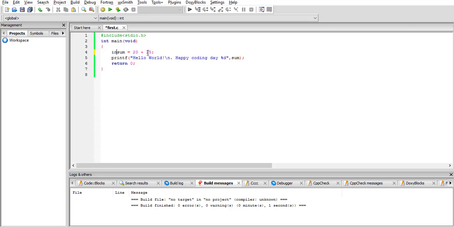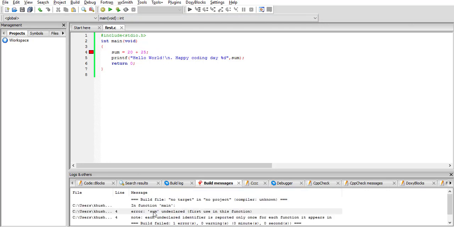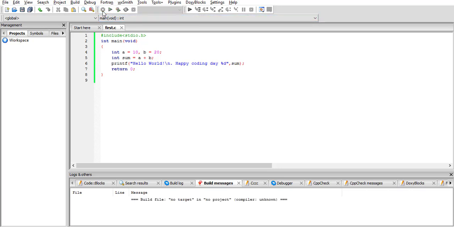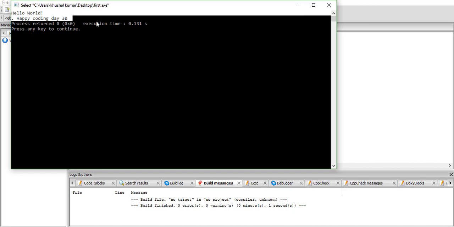But one thing is important, if you build it now, there will be an error saying sum is undeclared. So for any variable you have to first declare it and then use it like this. Now there's no error. You could do one more thing here, int a equals 10, b equals 20, and then instead of 20 and 25 you could have written a plus b. And now if you build it, there's no error, and now run it, this is what you get.